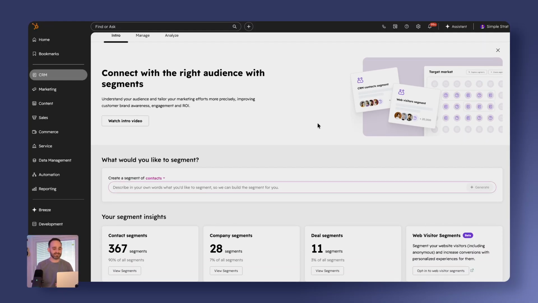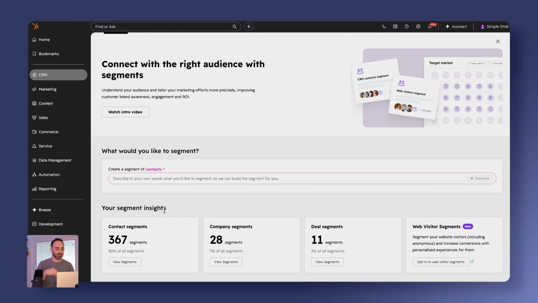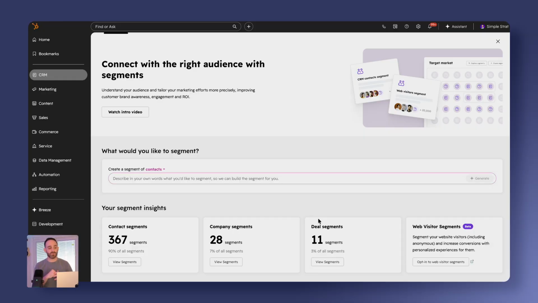But we're looking at our segments insight. Right off the bat, you can see how many different contact segments, company and deal segments you have built. And it's really cool because you can build segments for different objects. It used to only be contacts, then it was contacts and companies, then contacts, companies, and deals. There's tons of different objects you can do that for as well. There's also AI built in.